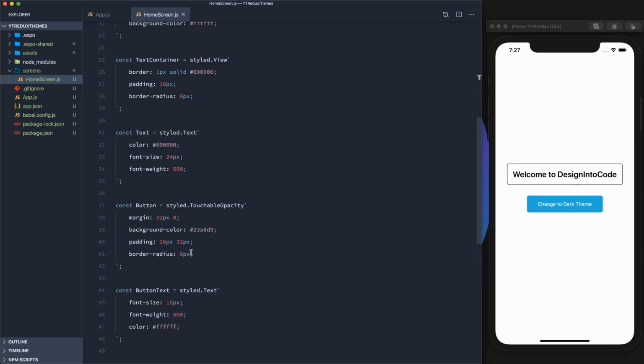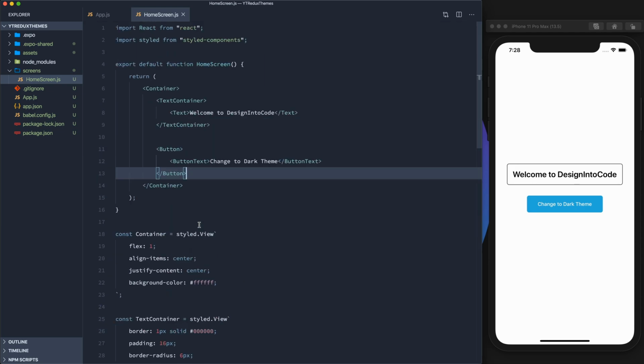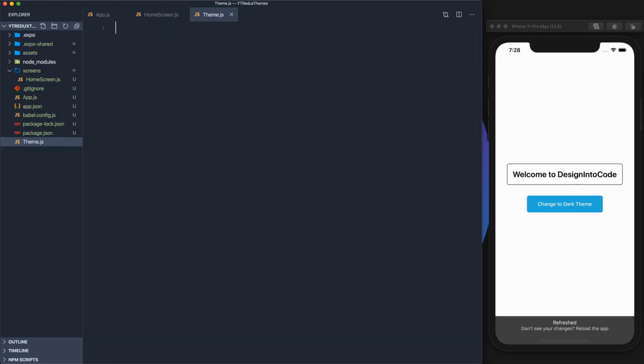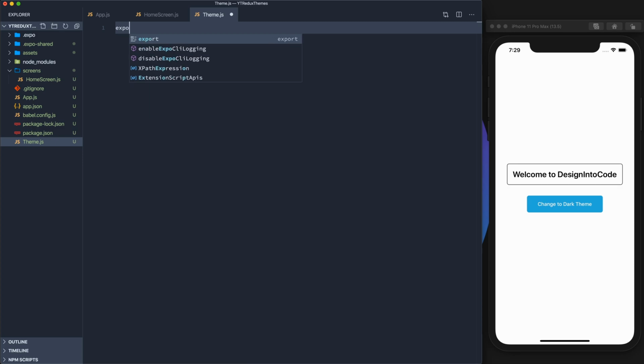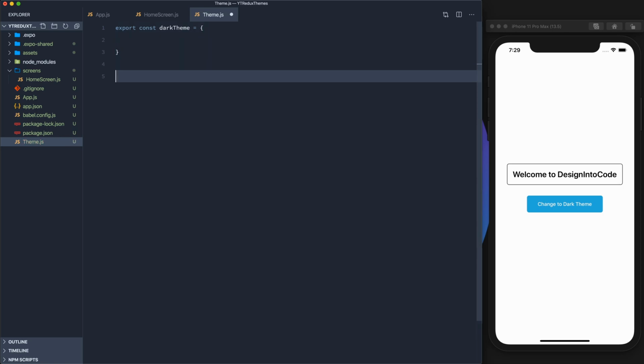Next up, we're going to want to create a file that will contain all of our theme colors. So we'll create a new file. We'll just call it theme.js. And we're just going to have two themes. We'll have a dark theme and a light theme. So we'll export an object, and we'll call it darkTheme. And we'll do the same with the light theme.